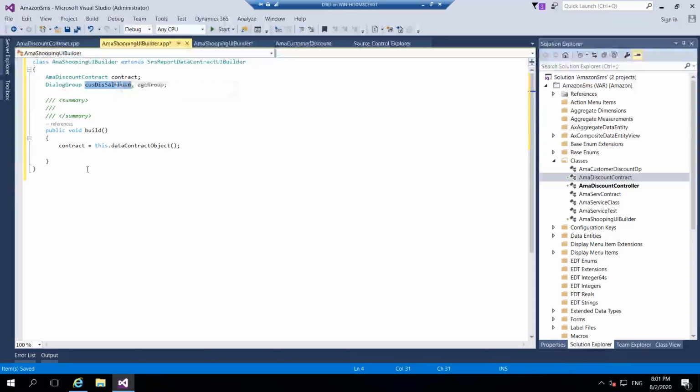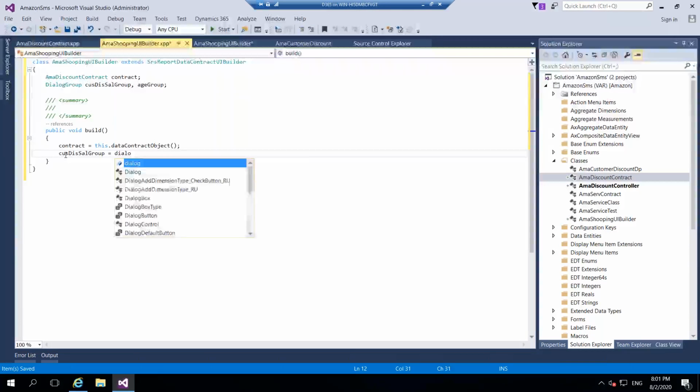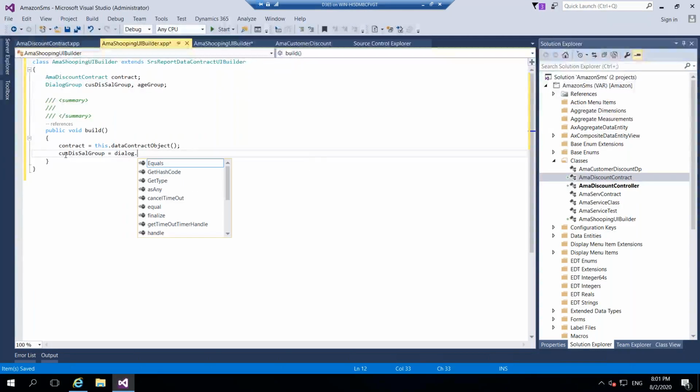Cast this cell group. Use this equal to, by default there is a variable called dialog in the parent level. Dot. We have a method called add group. Don't worry, it's not showing IntelliSense, but the method will be there. And what do you want to call this?